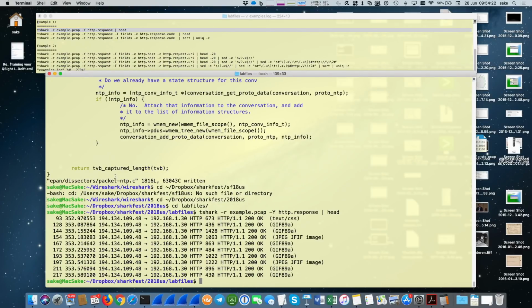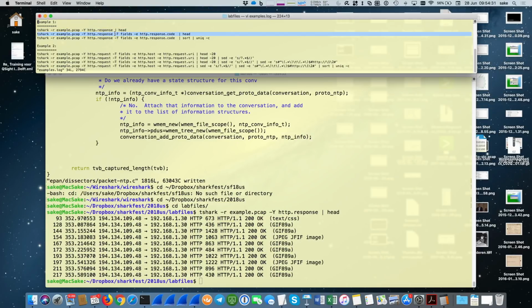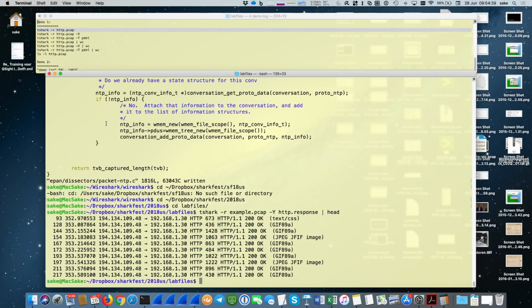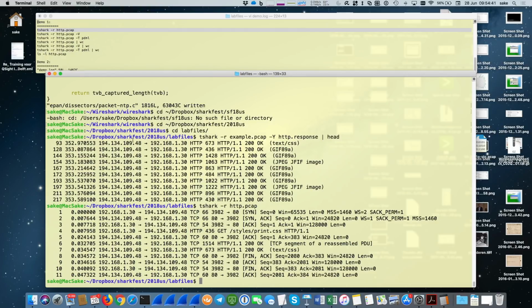Let's see if it works. So this is just the normal output when you select an HTTP response filter in tshark. And I think this is the wrong one. Demos. This is the one I need. So this is the normal output of tshark.